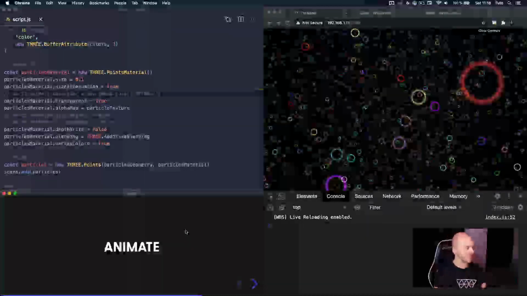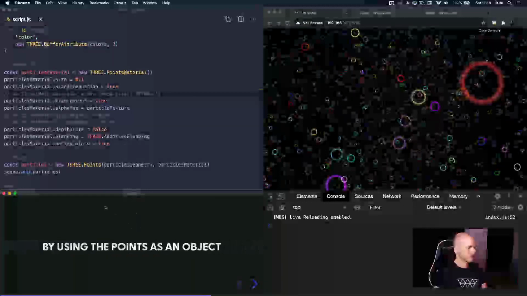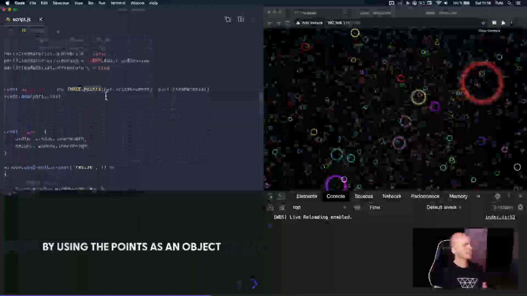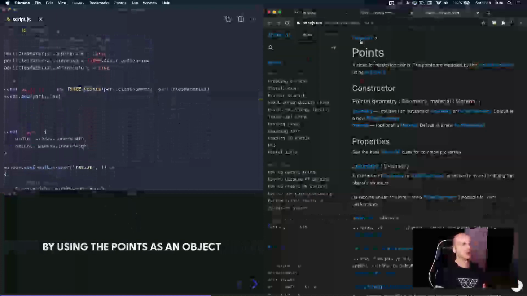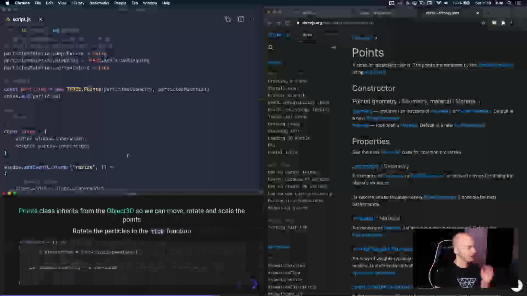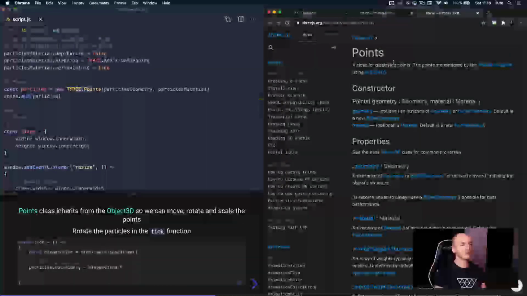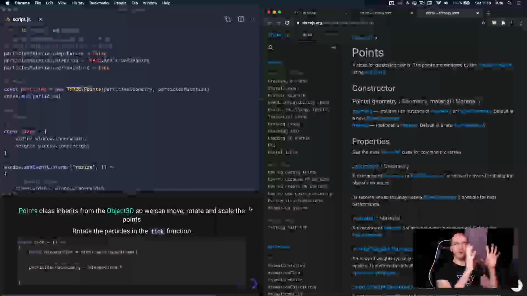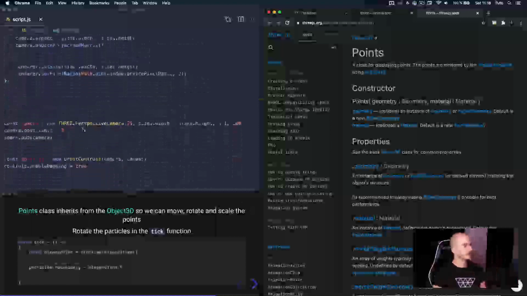All right, let's animate. This part is interesting. And we will do some trigonometry again. So there are multiple ways of animating particles. Because these points, let me show you the points, inherit from Object3D, we can just animate it like any object. All right. So Points, this class we use to create the particles, inherits from Object3D. We can play with its position, rotation, and scale. So we can animate the whole particles, and we are going to start with that.